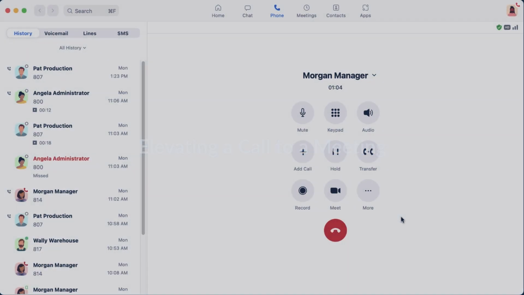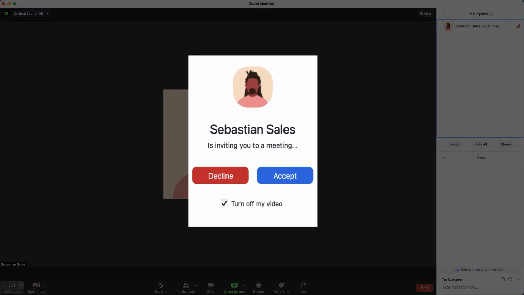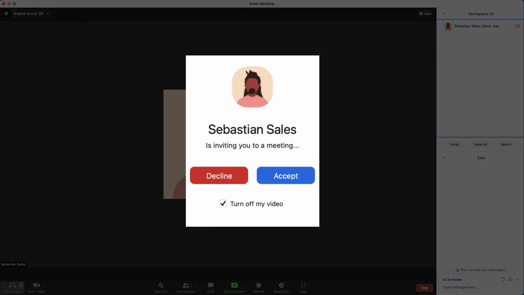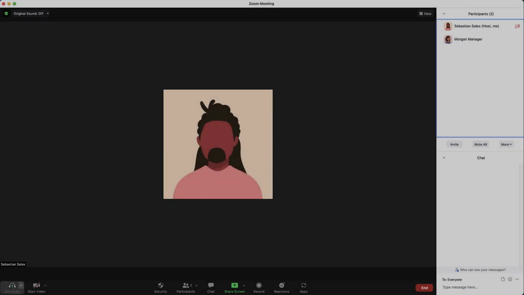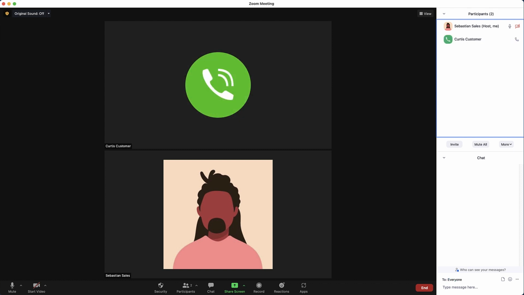Sometimes a call requires more than just audio, and you can elevate a call to a Zoom meeting with a single click of the Meet button on the Zoom Phone dial pad. If the other person is using Zoom, they will see a meeting invite pop up on their screen to join the meeting. It's straightforward and easy. However, if they are on a typical phone, they will join the Zoom meeting as an audio-only participant.